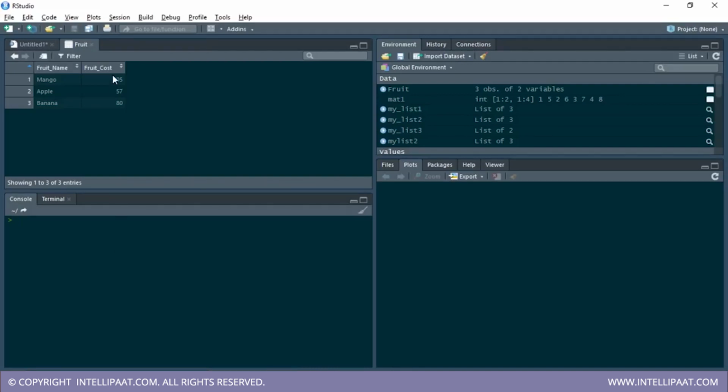So let's say I wanted to extract this fruit cost column from this data frame. For that, I would have to give in the name of the data frame first, which is fruit. After that, I will use the dollar symbol, and using that dollar symbol, I will select that column which I want to extract. And since I want to extract this fruit cost column, I will select this. So what I'm basically doing is from the fruit data frame using the dollar symbol, I am extracting the fruit cost column. So let me hit enter. Right, so we have successfully extracted this column from this data frame.